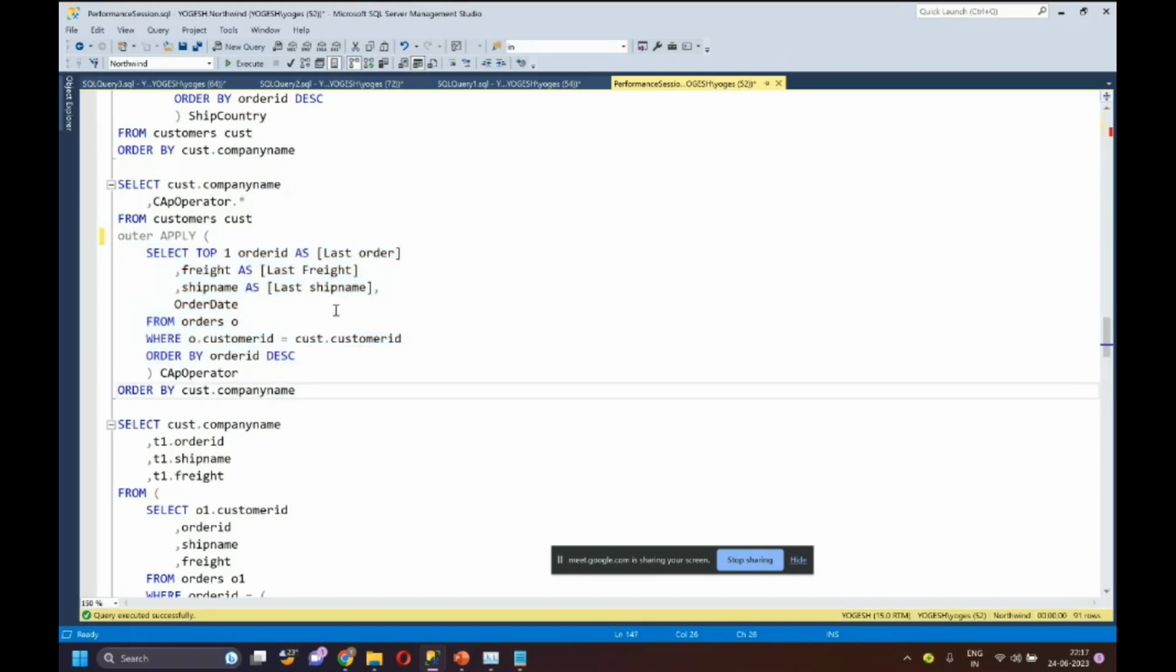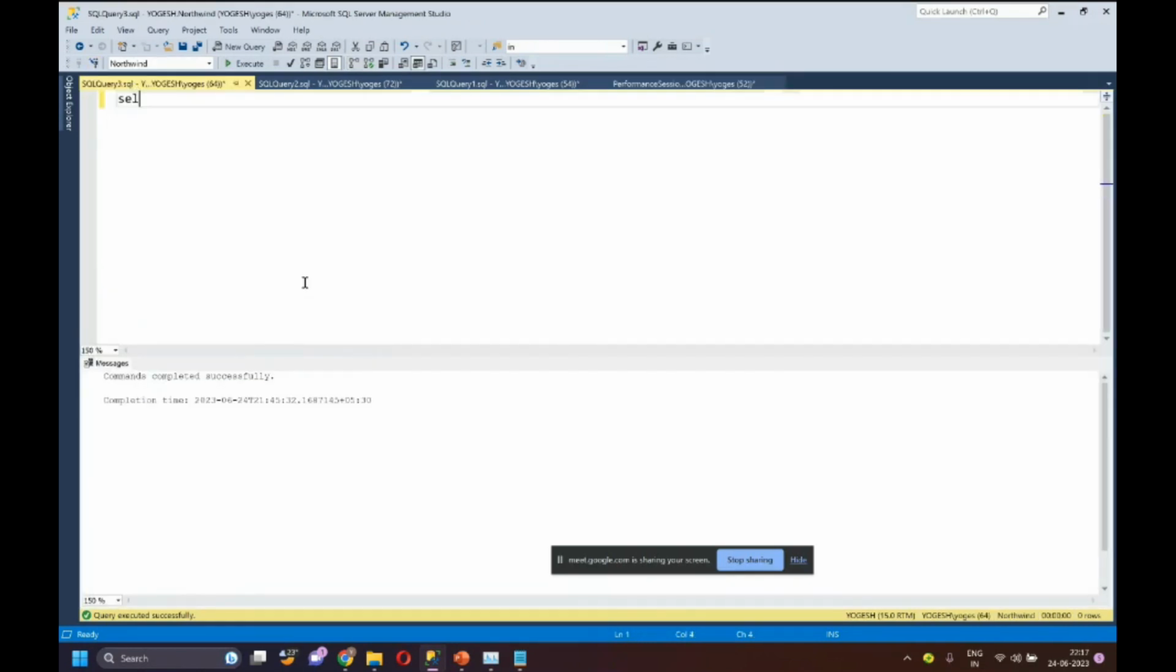Let me just show you one more use of cross apply. Sometimes it is used in data transformation as well. I know this might not be your profile, but it will give you more knowledge on cross apply.